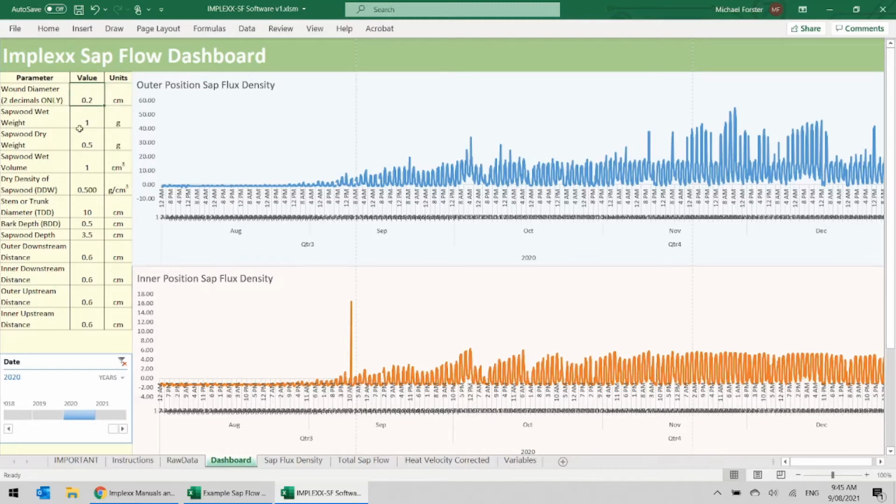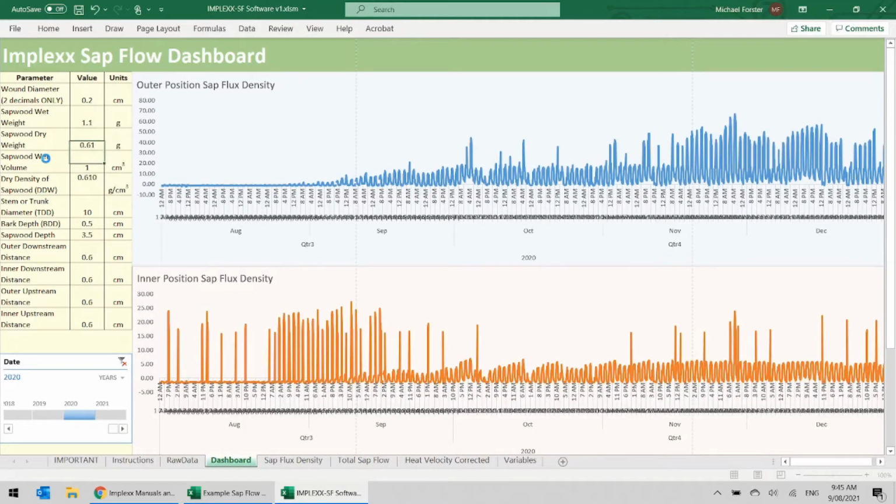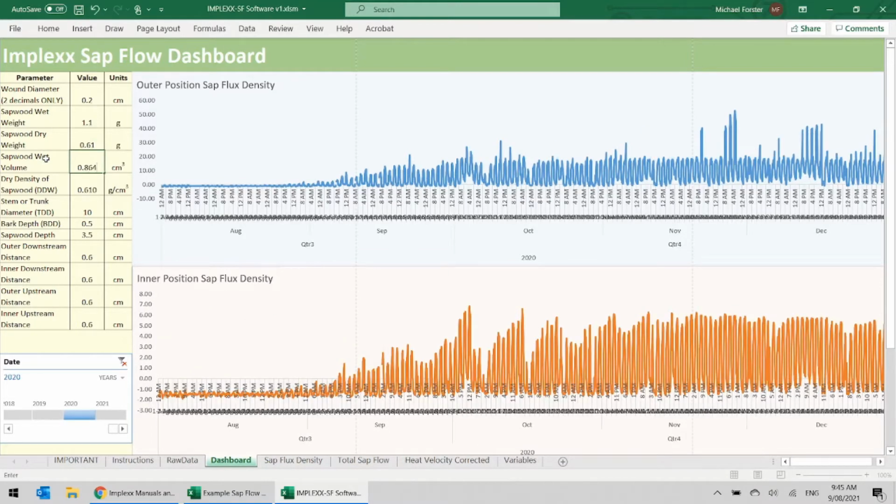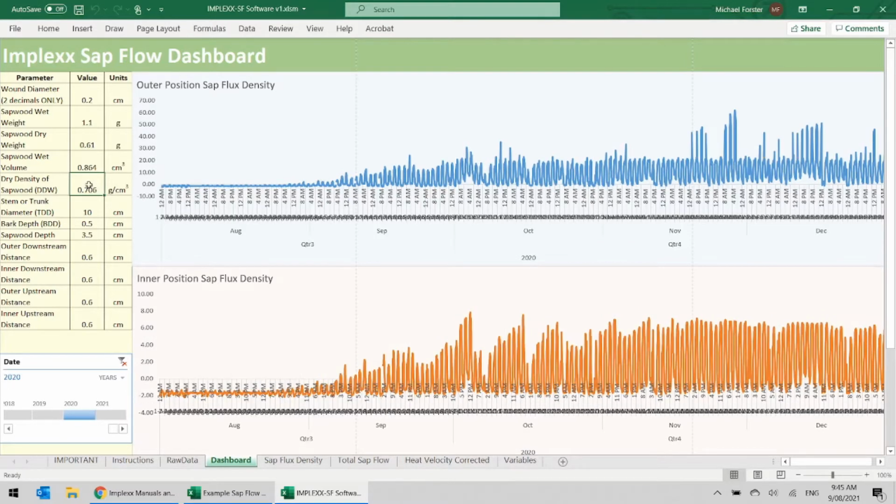So the first thing we want to do is update our wound diameter. For our particular tree, it was 0.2, so we'll just leave it there. The sapwood wet weight, we measured 1.1 grams. For the sapwood dry weight, we measured 0.61 grams. For the sapwood wet volume, we measured 0.864 grams. And you might have noticed there that the dry density of the sapwood was updating automatically. So you can leave that to update automatically, or you can enter that value yourself.